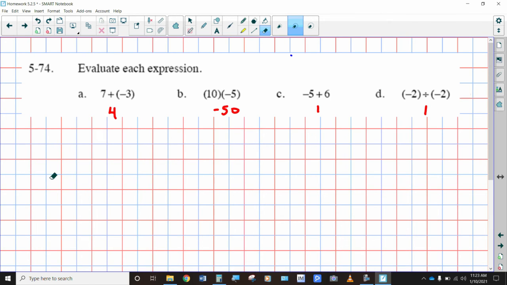All right, integer operations. 7 plus a negative 3. Remember, when you're adding two numbers that have different signs, you're going to subtract. And the reason why is because you get some zero pairs when the positives and the negatives combine. So 7 plus a negative 3 is the same as 7 minus 3, which is 4.